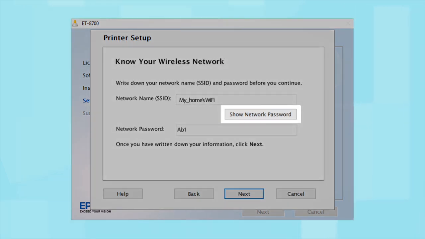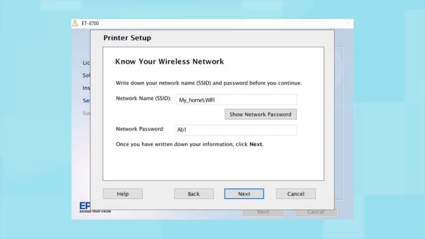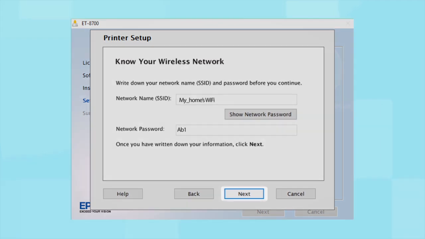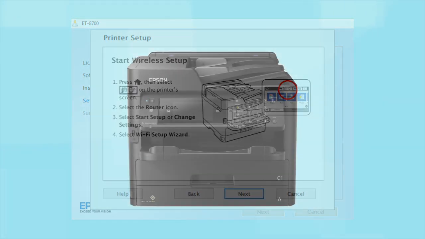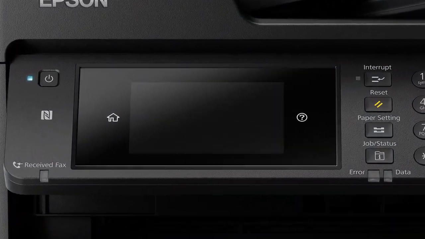Click Show Network Password to display the password. Then, copy down the wireless network name and password exactly as shown. When you're done, click Next. When you see this screen, look at your printer's control panel.